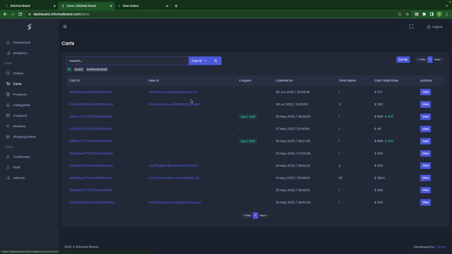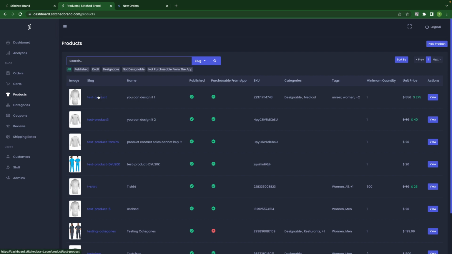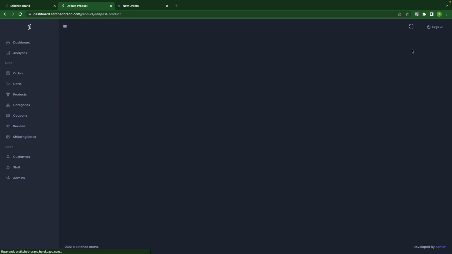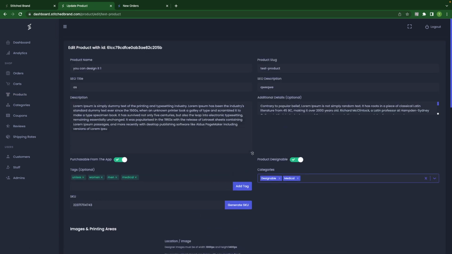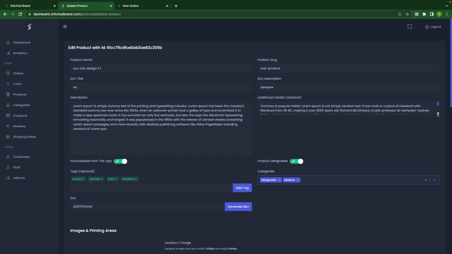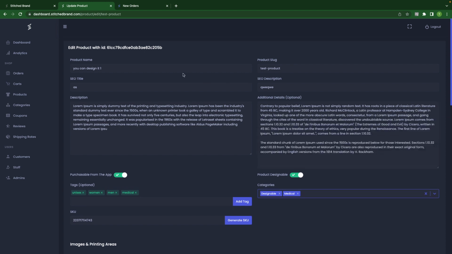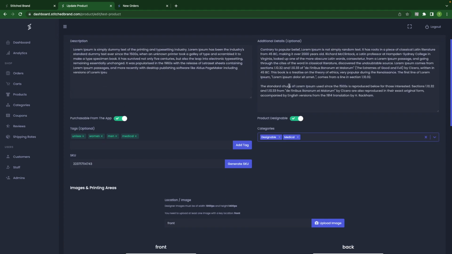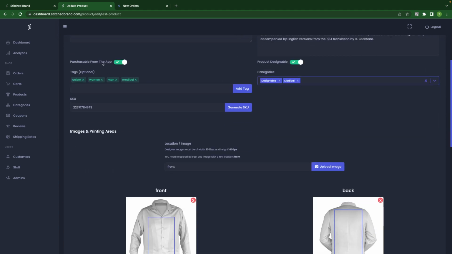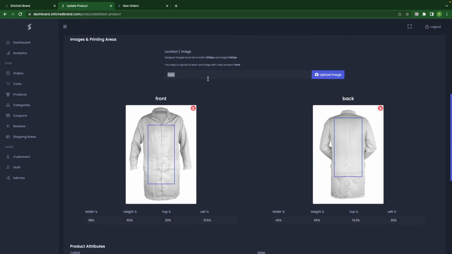So it has the carts, all the authenticated carts, the guest carts, if the cart has a coupon or not, all the products. So this is a very heavy product form, very custom. It has a ton of details because you saw the designer thing. You see, you have the name, the slug, the SEO title, the SEO description, the additional details. It's purchasable from the app or not, it's designable or not, tags, categories, multi-select, right? The SKU, you can generate it. So here you need to add a key and you upload the image.